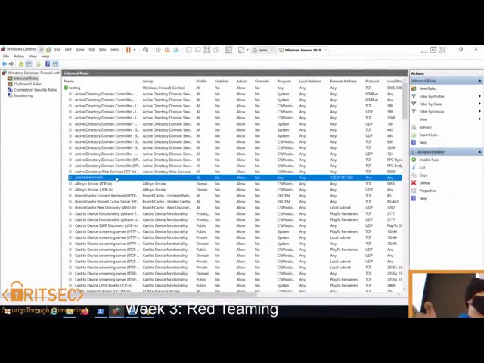I should, yeah, John's having a good time. Me showing all the tricks to stopping red team.